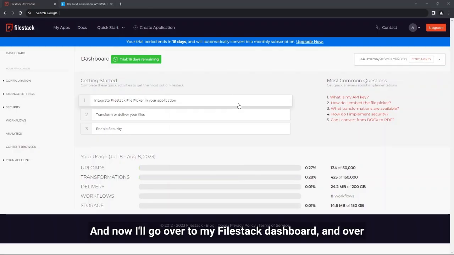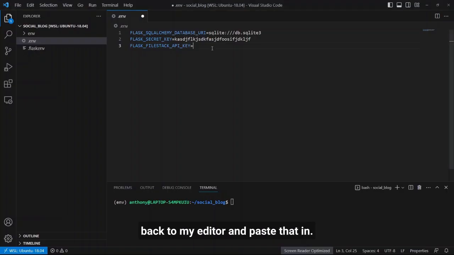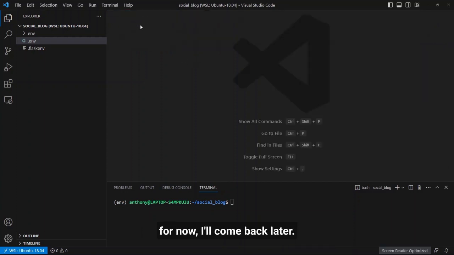And now I'll go over to my Filestack dashboard. And over here in the upper right, I have the API key. So I can just copy API key, go back to my editor, and paste that in. So I'll need this API key, of course, to interact with Filestack. So I'm just putting it here, and it will be used throughout my app. Okay, so I'm done with this file for now. I'll come back later.